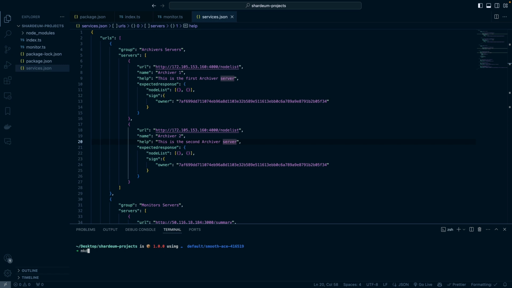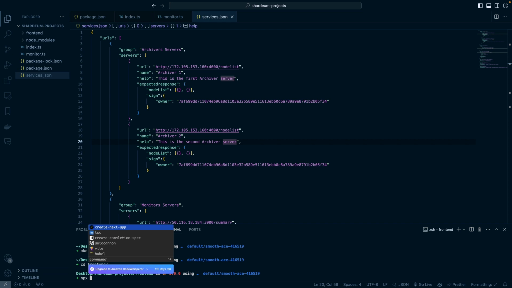I'm going to create a new directory here. Let's call it front end. Then inside that front end directory, I want to create a new Nextjs app. I'm going to use @latest, so we can use Nextjs 14.